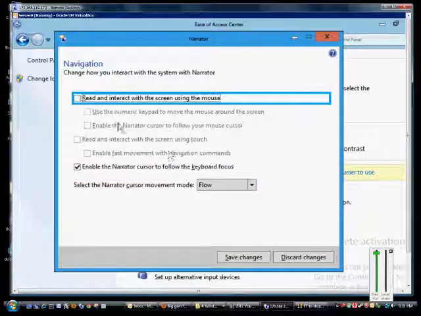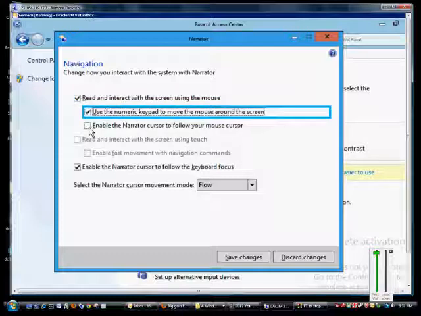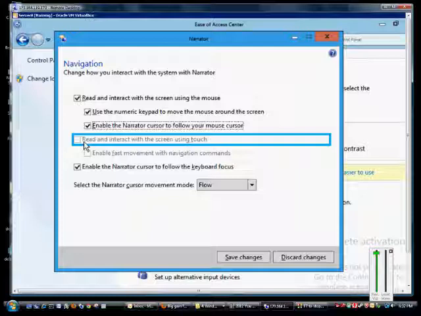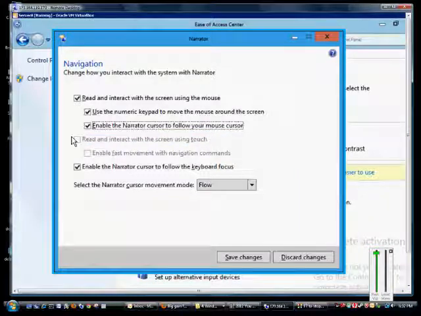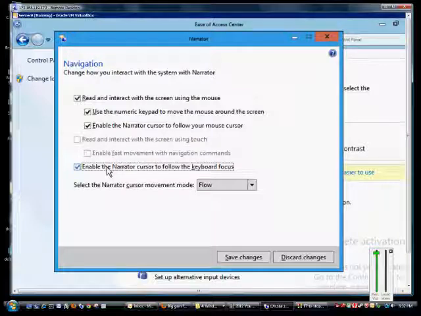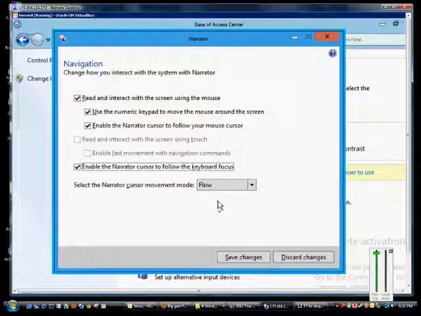For navigation, you can choose a lot of different options. Read and interact with the screen using the mouse. You can use the numeric keypad also. Enable the narrator cursor to follow your mouse cursor, so it tells you which direction you're going. You can read and interact with the screen using touch. If you've got a touch screen, which this computer is not, you can enable fast movement with navigation commands as well. Again, under touch, you can enable the narrator cursor to follow the keyboard focus, wherever that is.